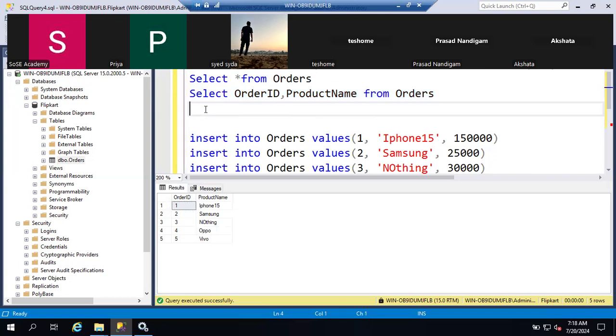Now let's filter the data. I want to filter this data based on some conditions. Guys, to filter the data, we have a clause called the where clause. Using the where clause, we can filter the data.